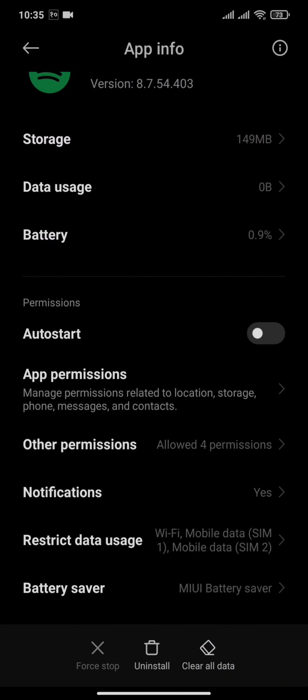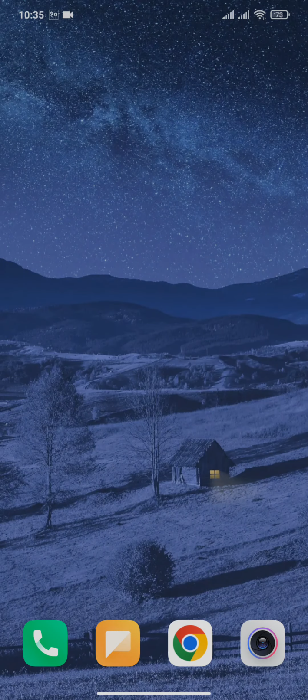After you clear the data of Spotify, you will again need to log into your Spotify account because it also removes the email address and the password saved on your device. So those were the few fixes that you can try out to solve the problem that you're facing with Spotify.